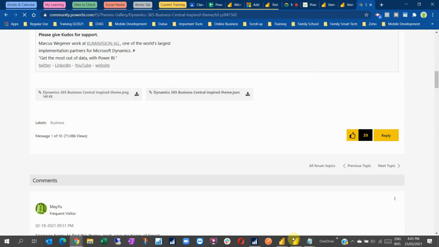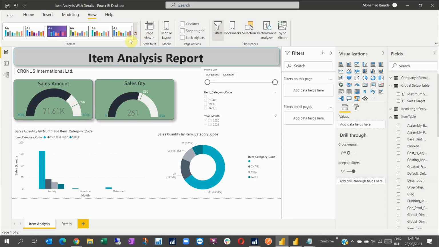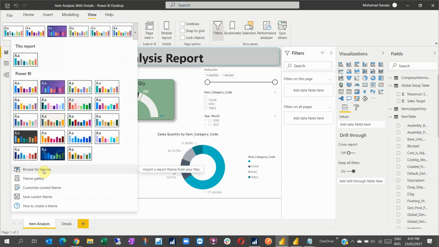Okay, then you import it to your dashboard by just clicking on view and browse for themes.